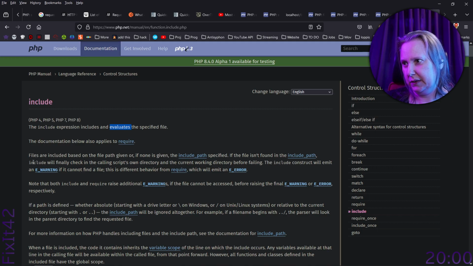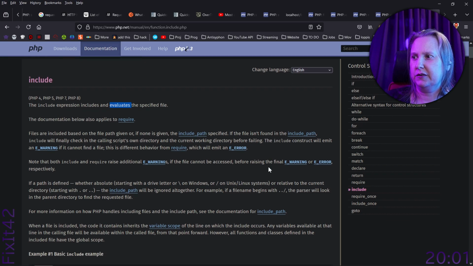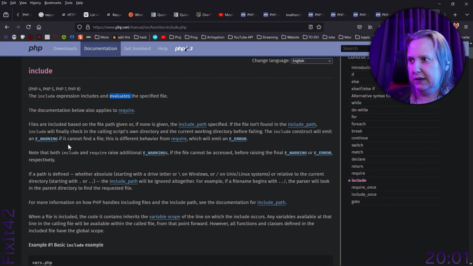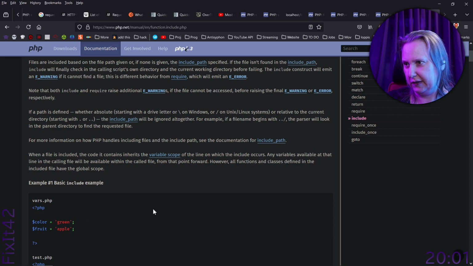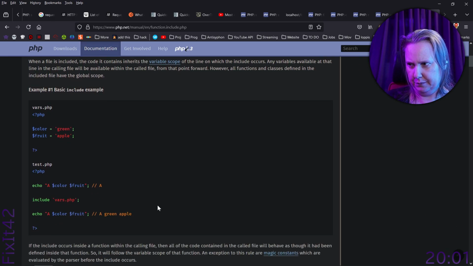Files, and file will finally check the script's own directory and current working directory before failing. The include construct will emit an E_WARNING. Yeah, well, this evaluates is the thing, but I'm thinking, is there something else in here that's interesting? So does it have any examples? Basic include example.